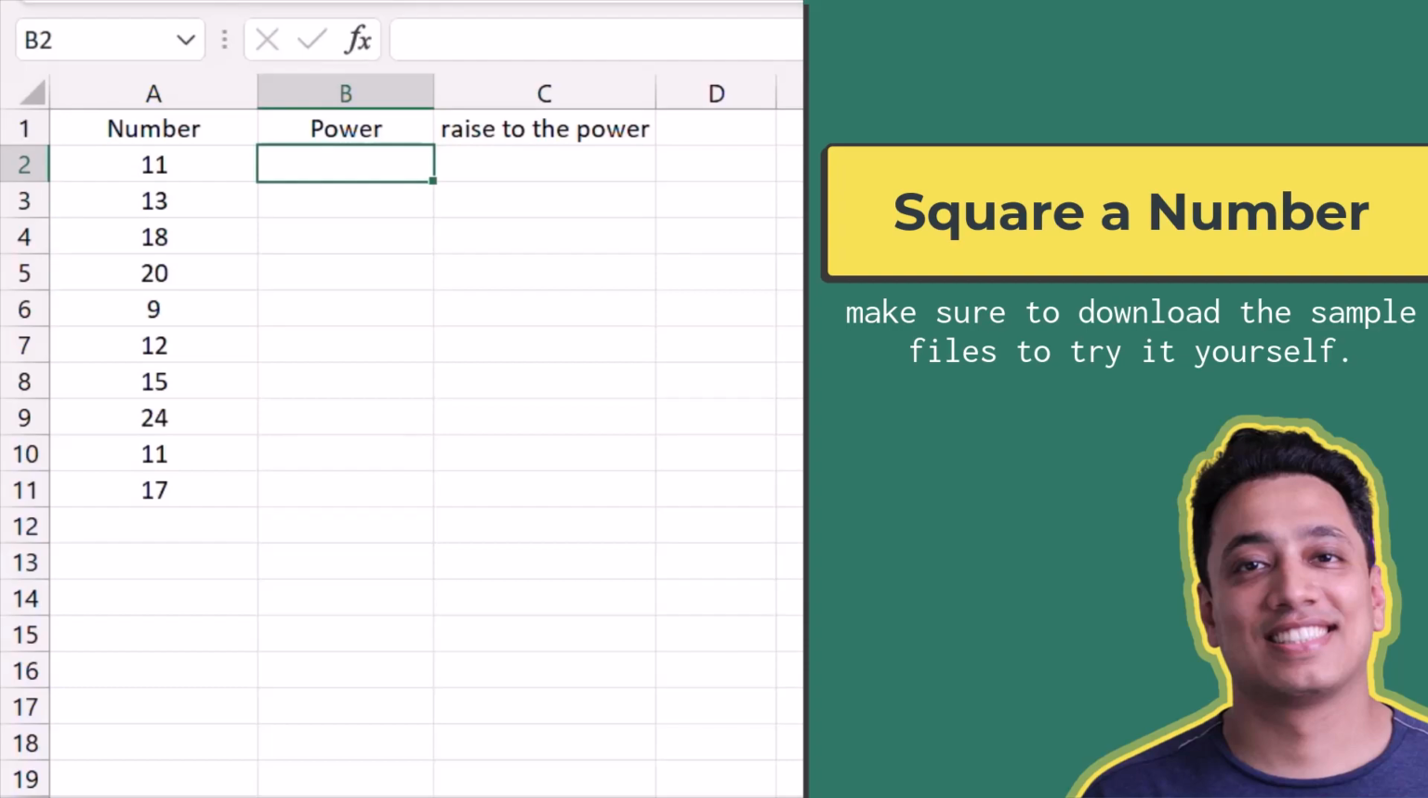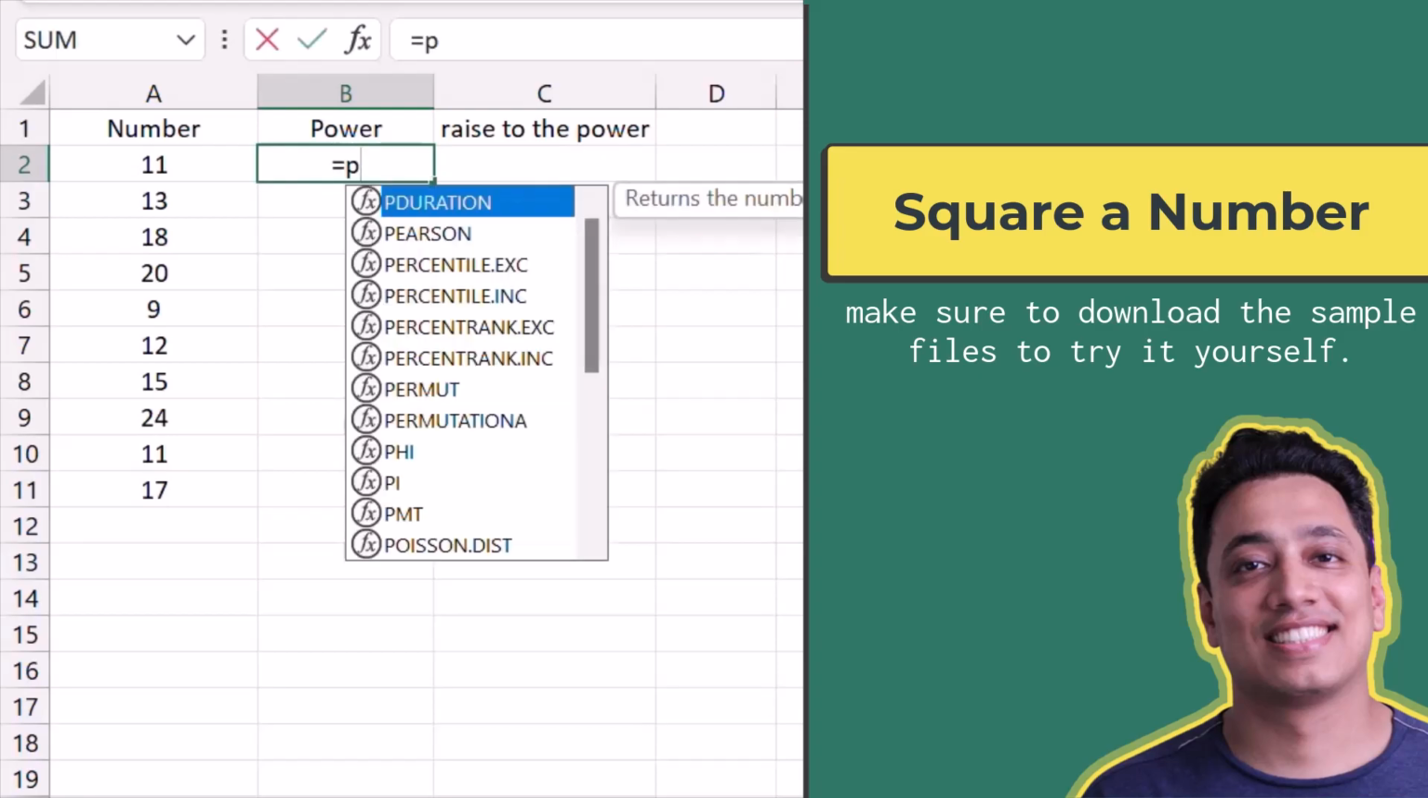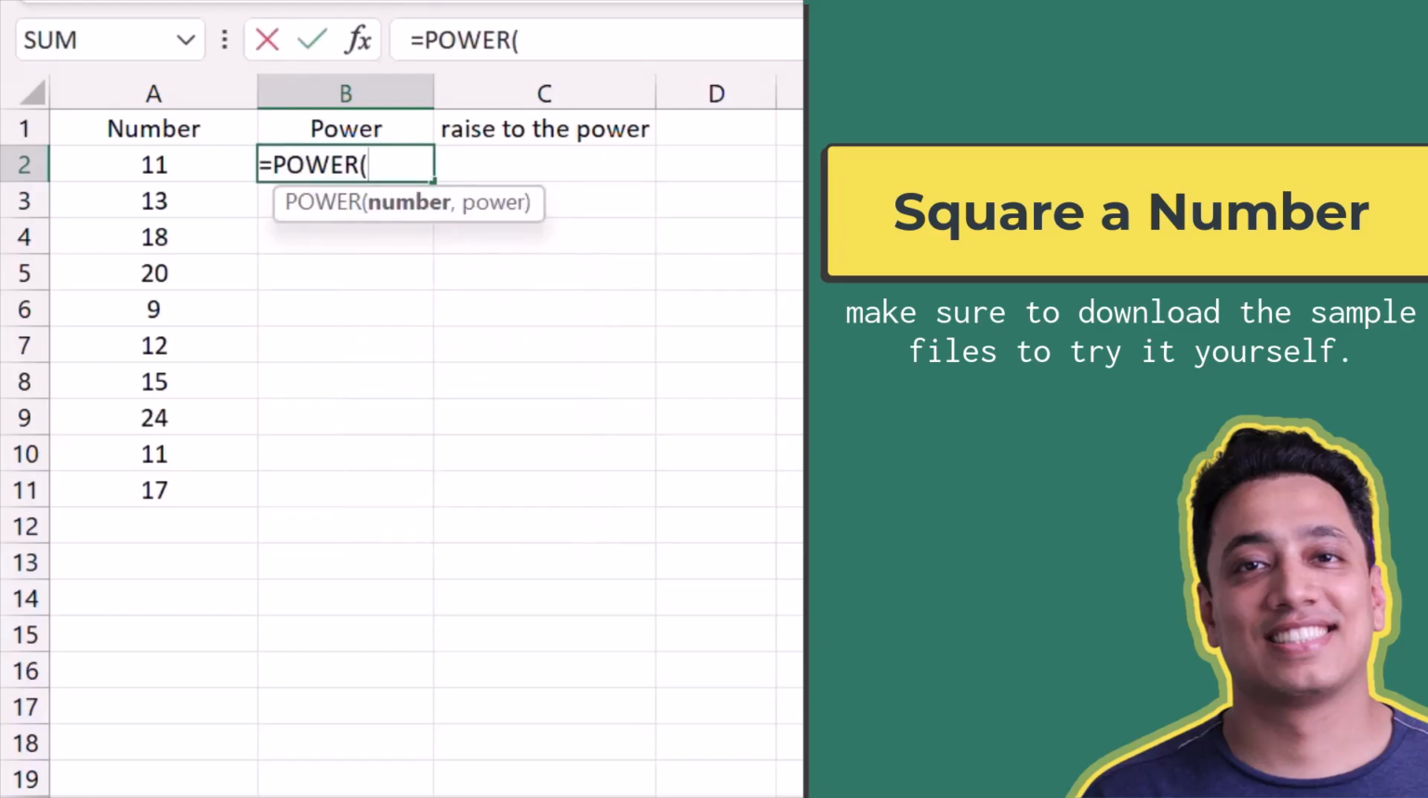All right, so here I have a few numbers in column A and I want to calculate the square for these numbers. So for this, I'll use the POWER function, and in the first argument, which is number, I'll refer to the number for which I want to calculate the square, and in the second argument, which is power, I'll use 2 because I want to calculate the square, and I'll close the function and hit Enter. So this gives me the square of number 11.